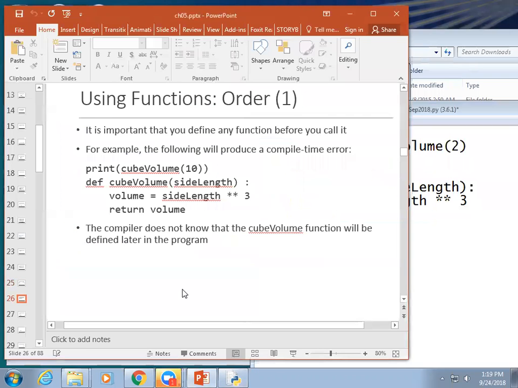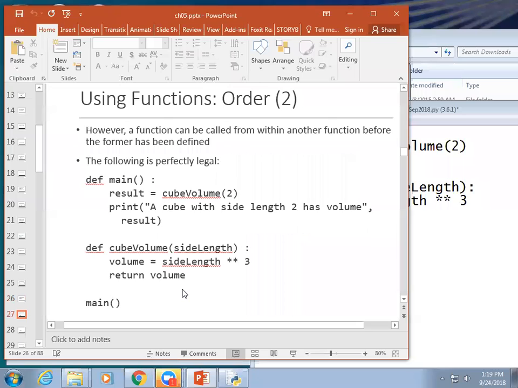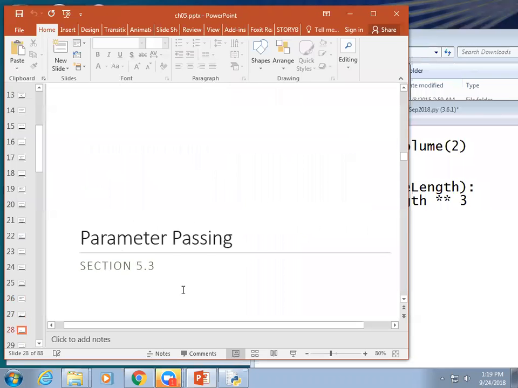Okay, so order matters. We just talked about that. You have to define it before you call it. It says, however, a function call from another function before the function has been defined is pretty legal. We just talked about that. That's literally what we just talked about.